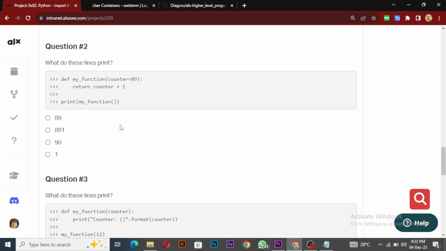All right, so what does this line print? We have this one, it says define my function. Now my function 89 is here, and it should return counter. What is counter? 89 plus 1, that's 90. So we said print my function. So my function is 90 already, so it's going to print out 90.